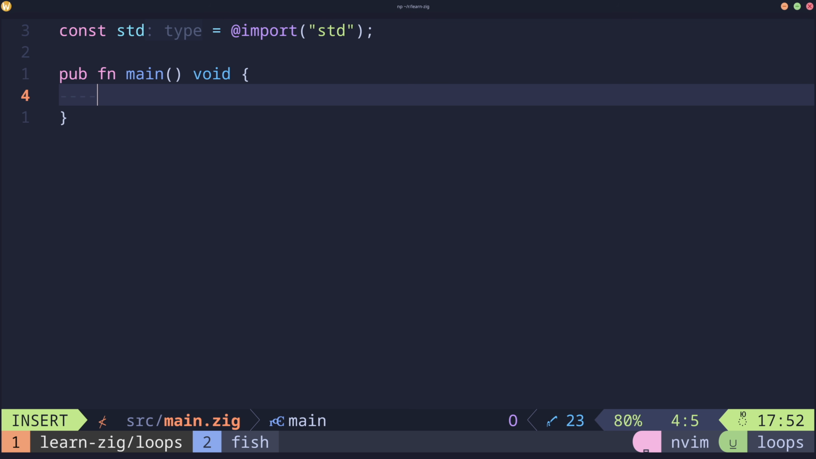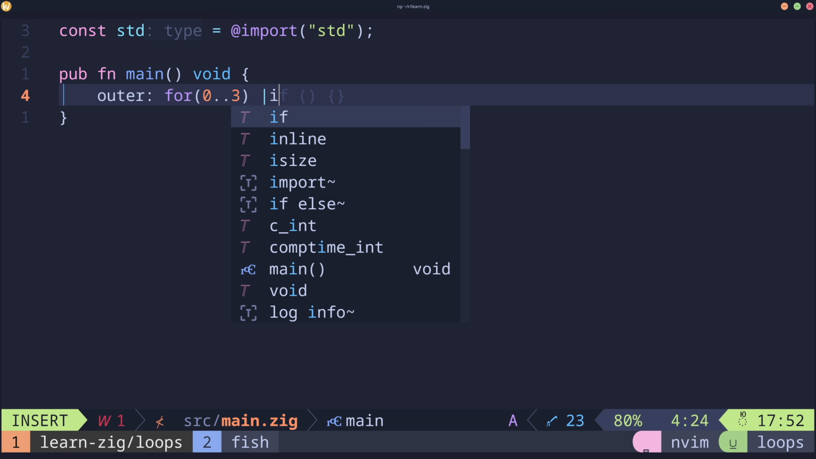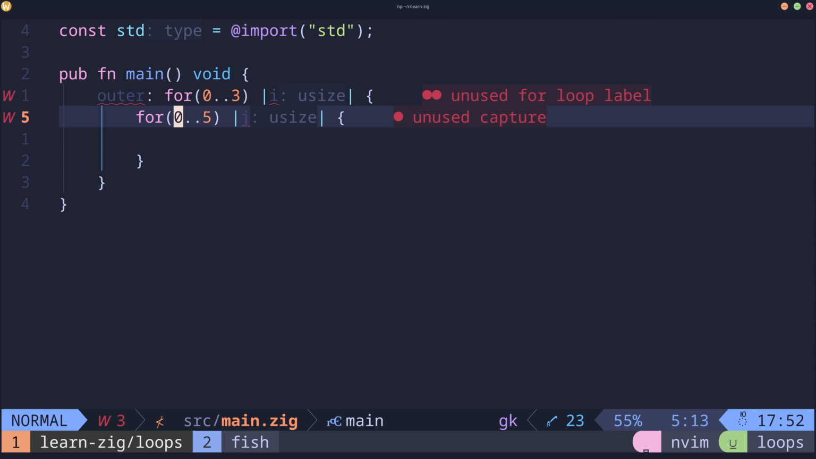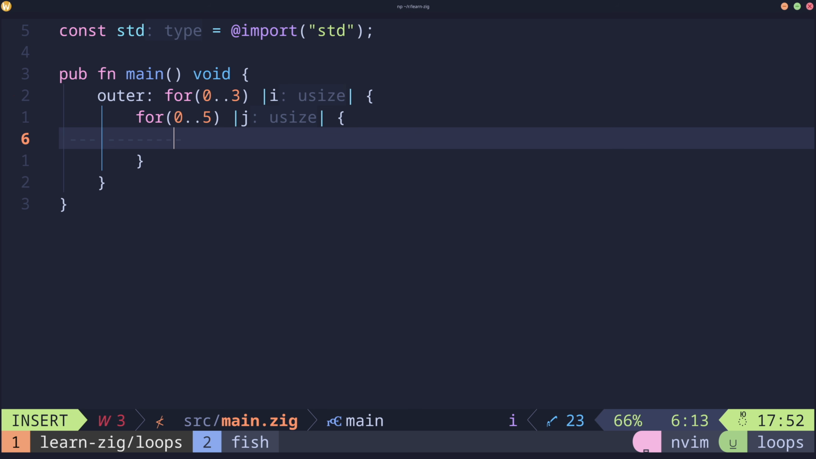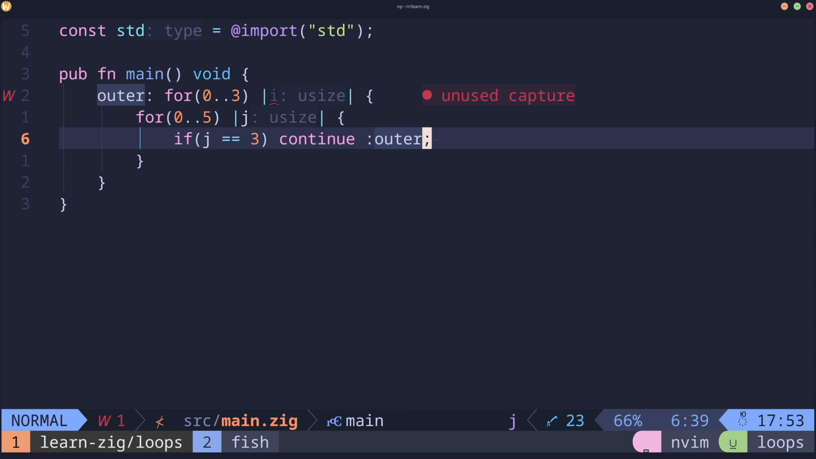So let's start with 1. We'll do this outer, and then for 0 to 3, get the I, and for 0 to 5, do J. And let's say within this inner for loop, we want to just skip to the next one of outer. We technically could break. That is one valid option here, because it'll break out of this loop and continue the next one. But just for example's sake, we'll do 3 and we do continue outer. It's going to say continue, but instead of continuing this J loop, it's going to continue up here.